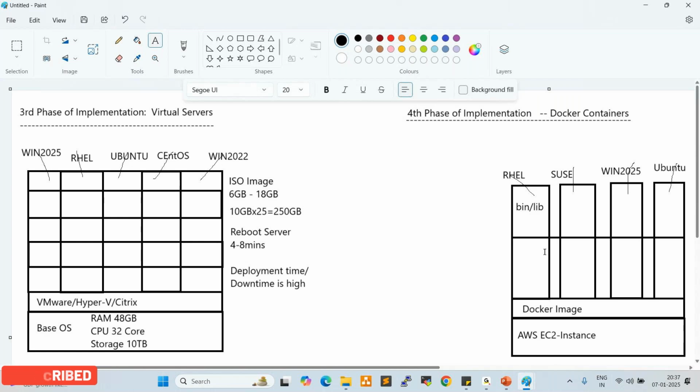Here, when we run the container, only library and binary files will be created. The size of this binary library and OS would be only 200 MB.